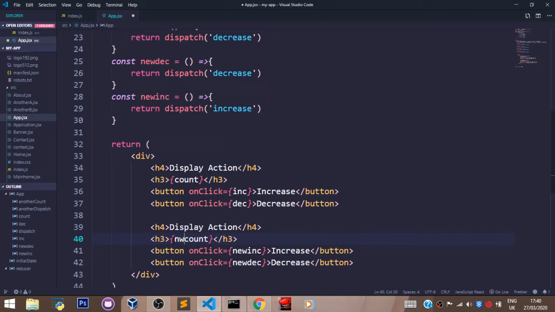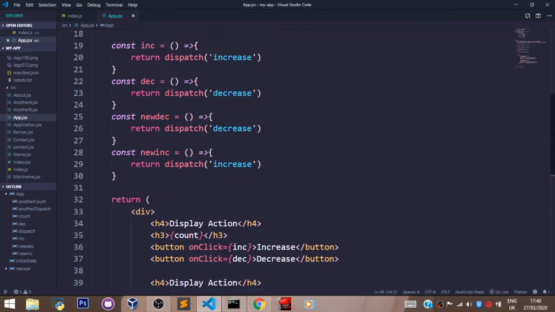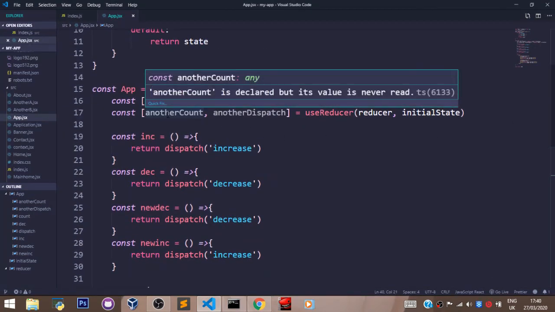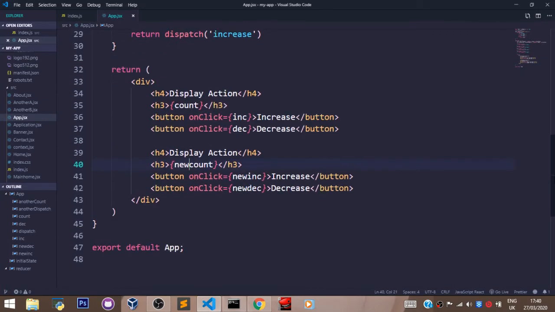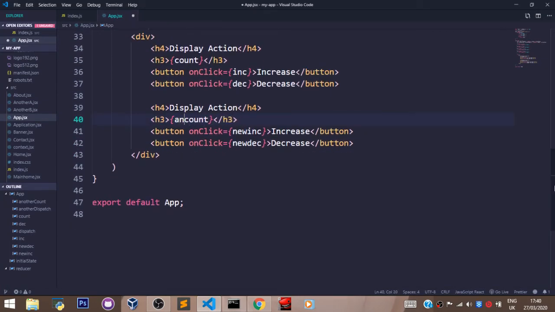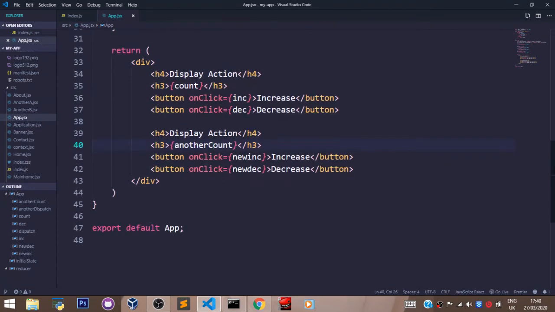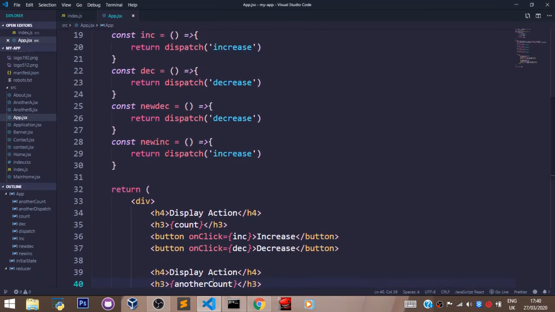This is supposed to be new count. We are supposed to make use of these variables here. Okay, not new count, another count. We are supposed to make use of those variables there. So let's say another count, like so. So as you can see, we have made use of that, and this is not dispatch, this is another dispatch, and this is another dispatch also. Let's save that.